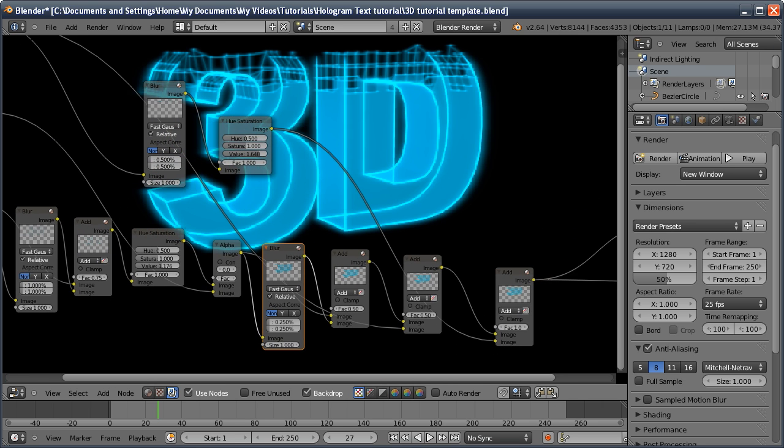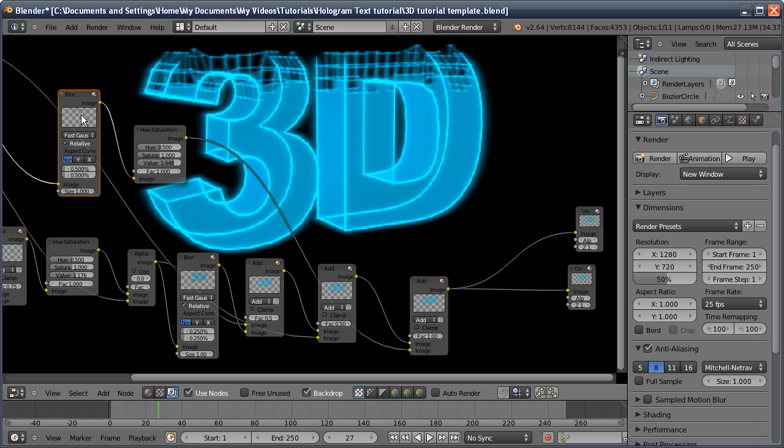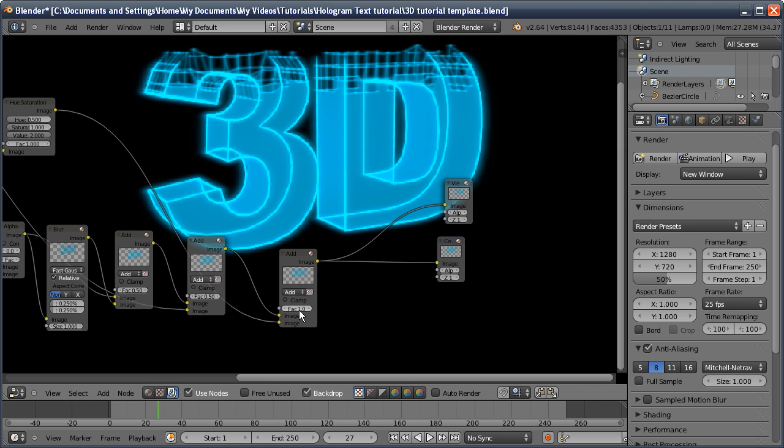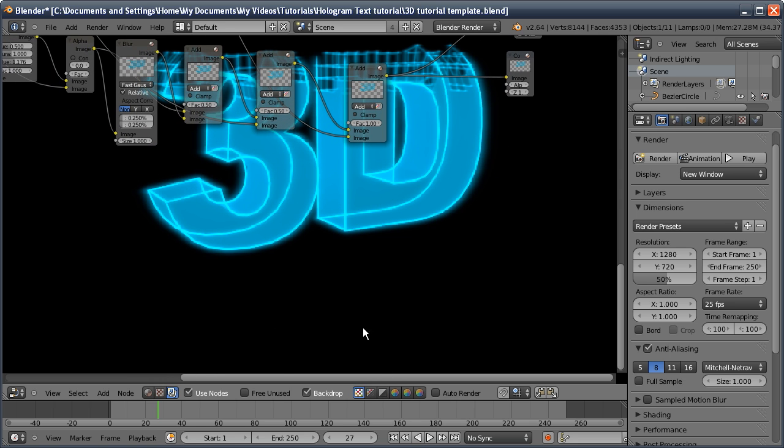So we added in a non-blurred version of the wireframe, and then we added in a blurred version over the top. And if I just disable this, you can see the effect. And I've just made sure this is set to 1. So the next thing we're going to do is add in the lines for the light that's going to produce the hologram at the bottom.